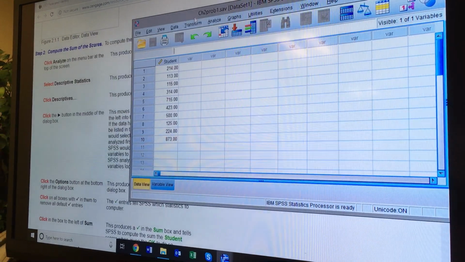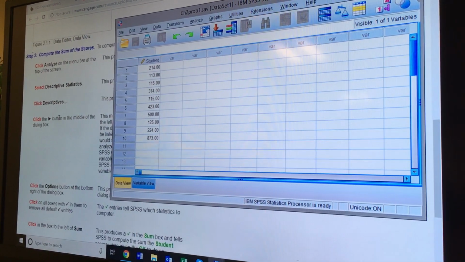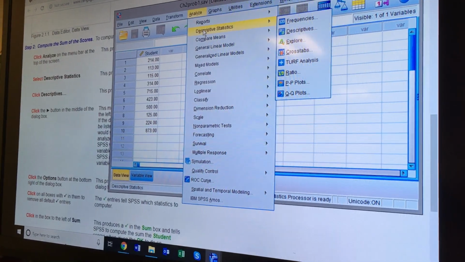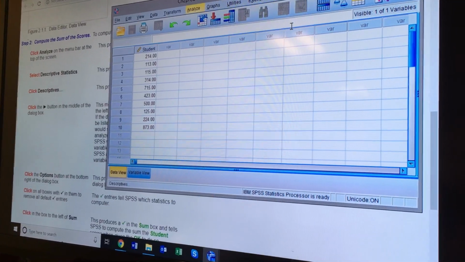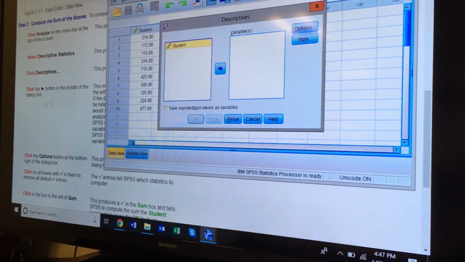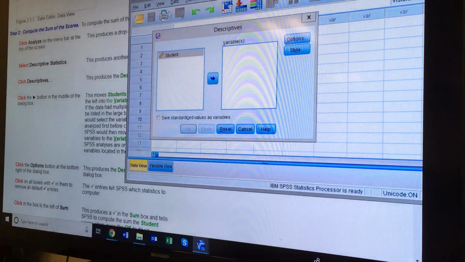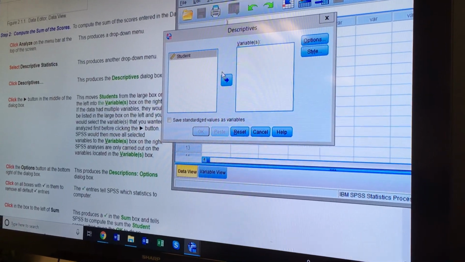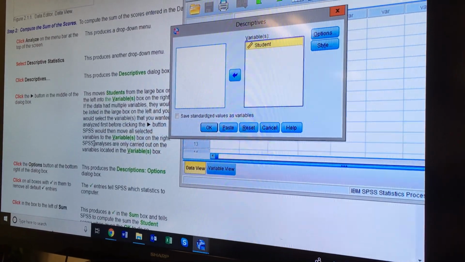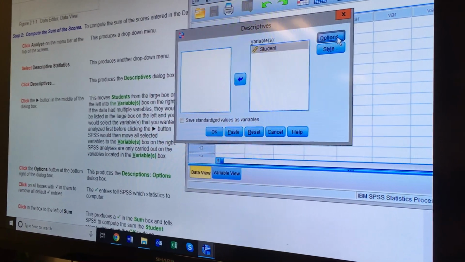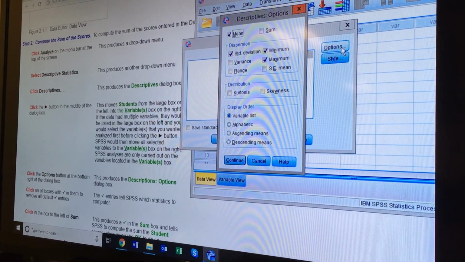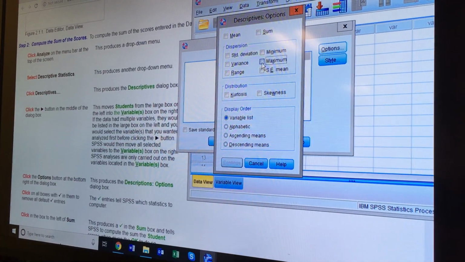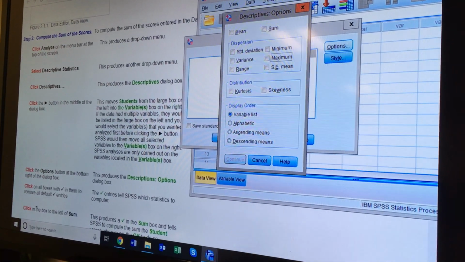So see, I would literally just put my window right here and just do it. So analyze, descriptive statistics, click descriptives, and then it says click the arrow button in the middle of the dialog box, and it'll tell you if you're confused, like, see, it says it'll move students into the variable box. So yes, that's what happens when you click that button. Click options. Click on all boxes with the check in them to remove all defaults. So click all of that. Click in the box to the left of sum.